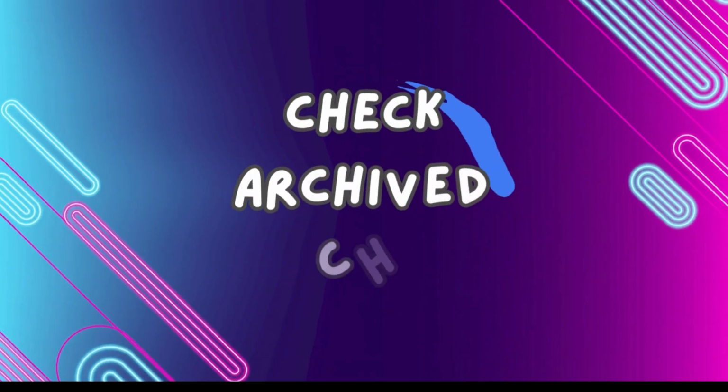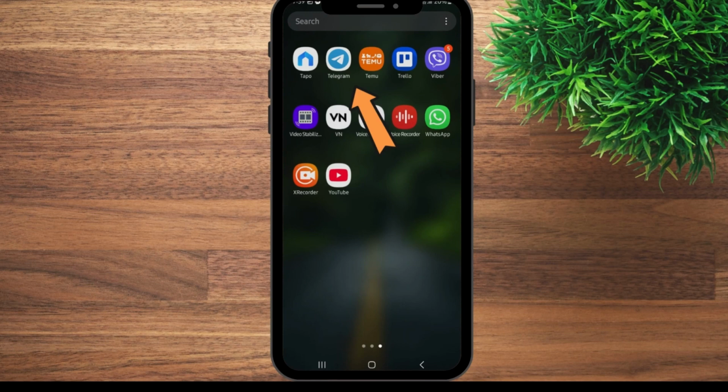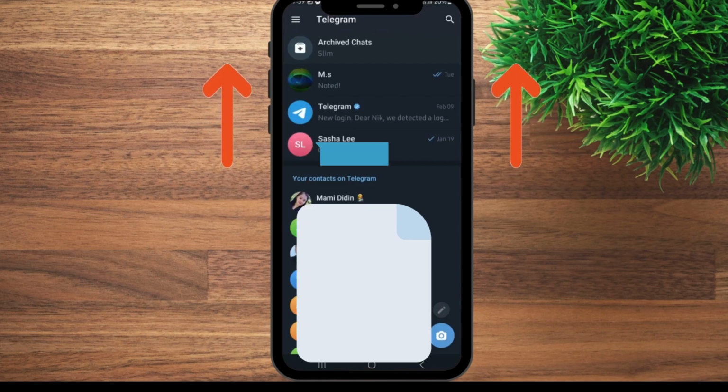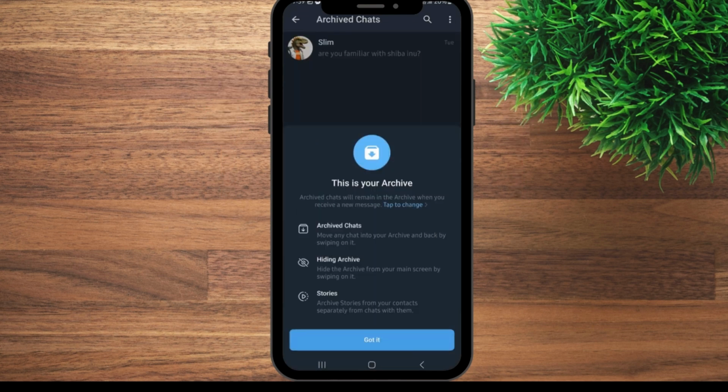1. Check archived chats. Step 1. Open the Telegram app. Step 2. On the chat list screen, scroll to the top. Step 3. You may see archived chats at the top. Tap on it. Step 4. Review the archived chats to see if the lost conversation is there. Tip: archived chats are hidden from the main screen but are not deleted.